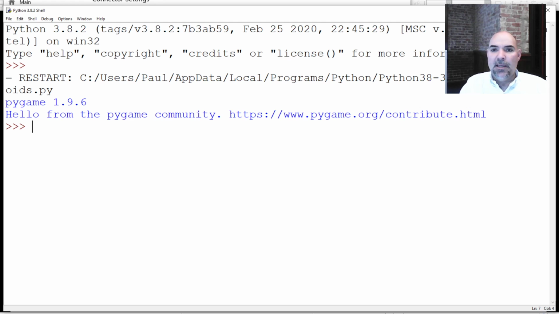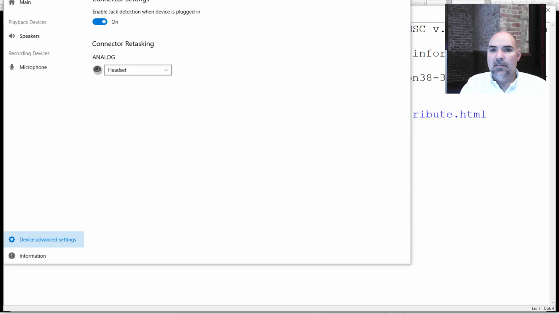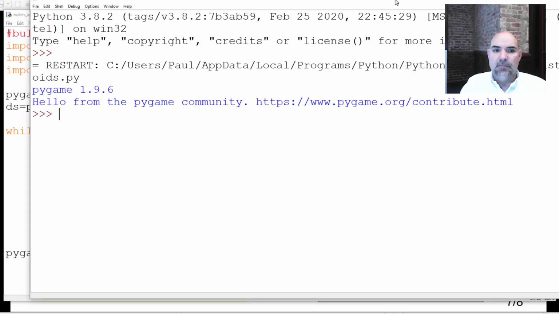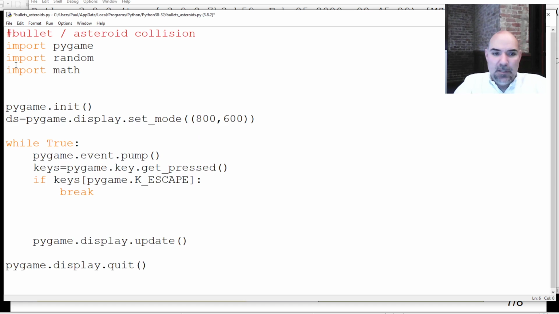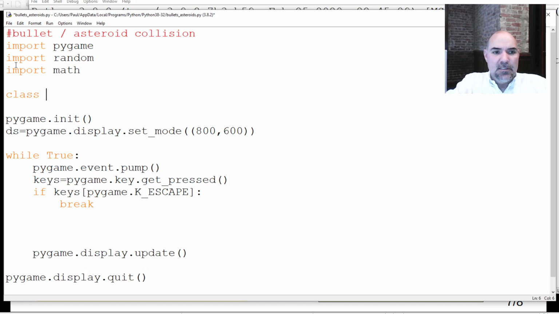So let's go back and add in our code. Now what I'm going to do is, I know I want to have asteroids and I know I want to have bullets. So I'm going to make classes for each of those. So up here at the top, I'm going to make a class called Bullet. And notice the use of a capital there.